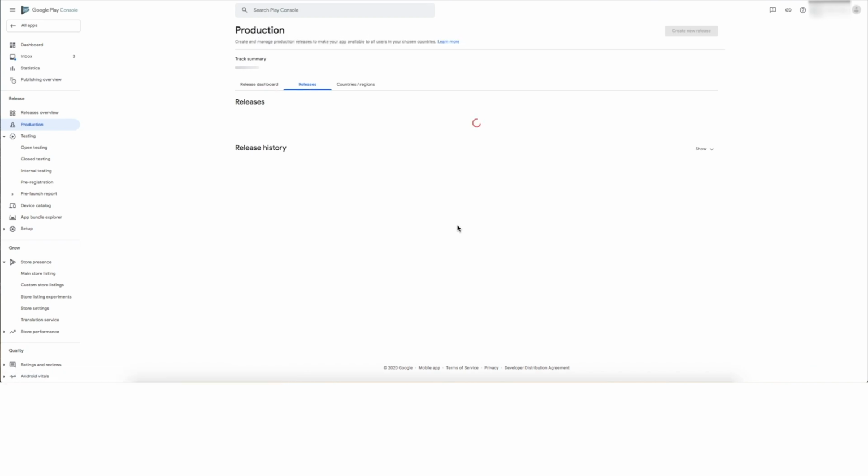Now under the releases tab, you can check your releases status, details, and release history, if any. Just to inform you, your app will be reviewed by Google, and once your app has been reviewed, its status will be updated and you'll be notified.